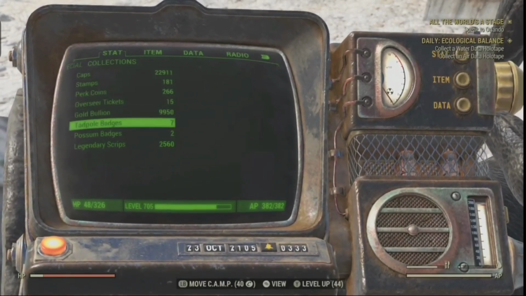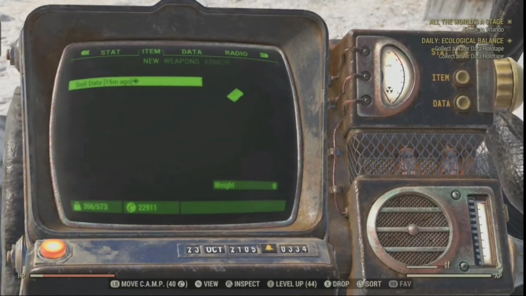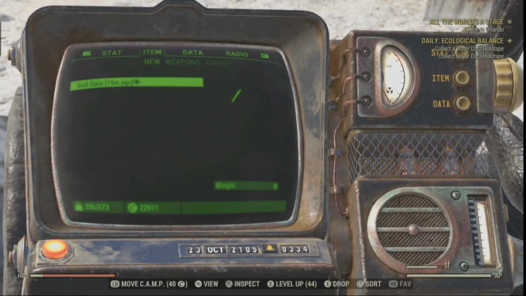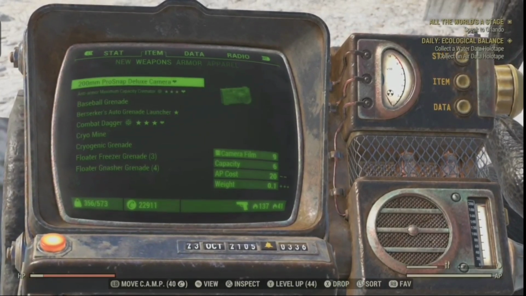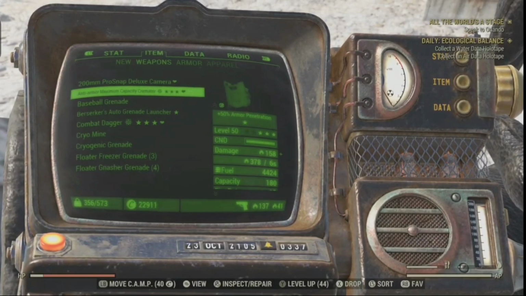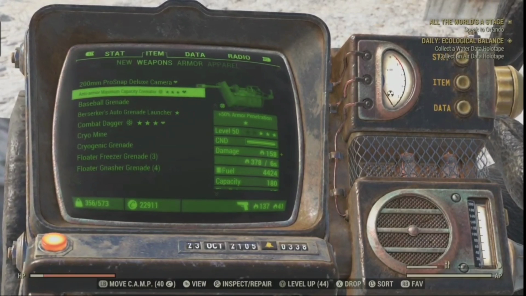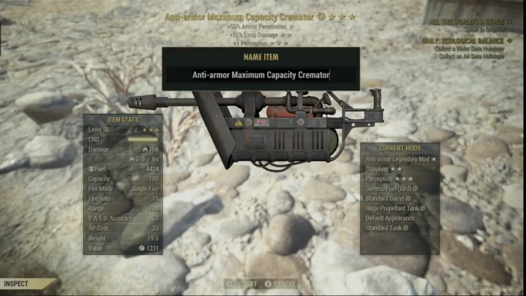In collections, we can see all of our currency, including our Overseer tickets from Nuclear Winter. In items, there's a new section and a weapons section. In the weapons section, if you click right bumper on something, that'll actually favorite it, allowing you to use it in your hotkey. I will show you the hotkey later on in the video. Clicking the right stick, we can inspect this item. It'll give us a nice view along with all of its stats and its mods. If you click the rename button, you can actually rename it right here on the go. You don't have to go to a workbench or any of that. You can do this all from your menu.